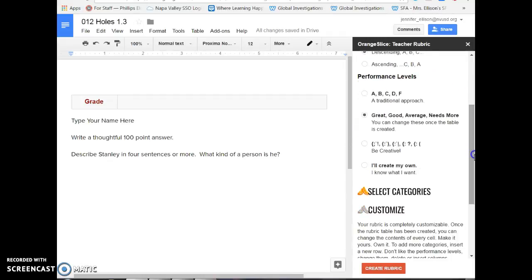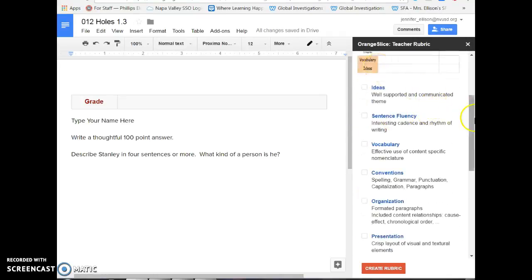You can even create your own, which I know some of you will be really excited about. Once you've used it and you've created your own, you can use it again in the future. But right now I'm just going to go with great, good, average, needs more. Okay, so that's the one I want. So now it's going to move me on to the categories.